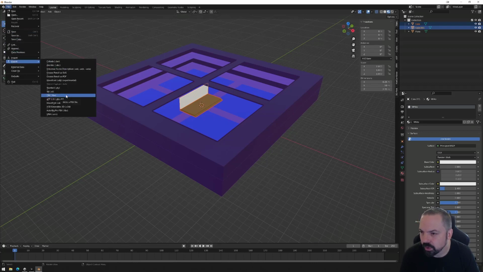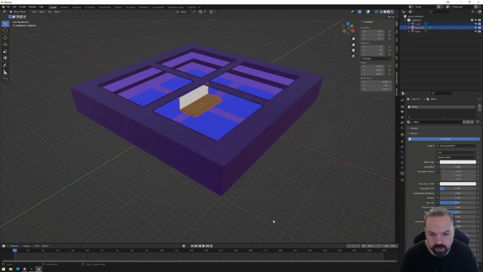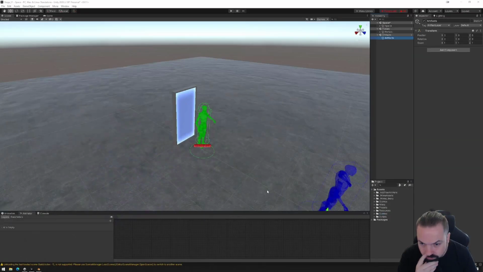So once again, export FBX. And this is the stage. There, go. All right, that's it for Blender.